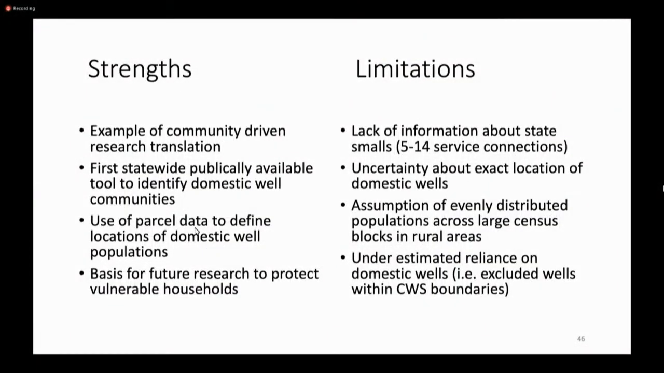I want to highlight just a few strengths and limitations of the domestic well communities layer. As for the strengths, this work is the product of multiple organizations working together in a community-driven research translation effort. Through this effort, we've created the first statewide publicly available source of data on domestic well communities. We've refined our estimates using parcel data, and we hope that this will create a basis for future research to protect vulnerable households.